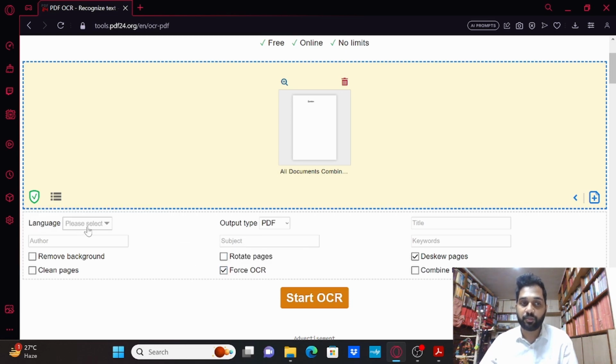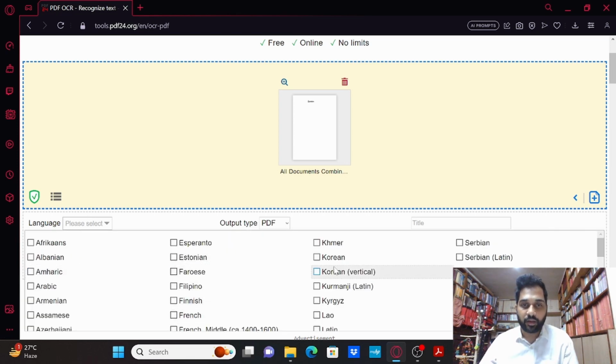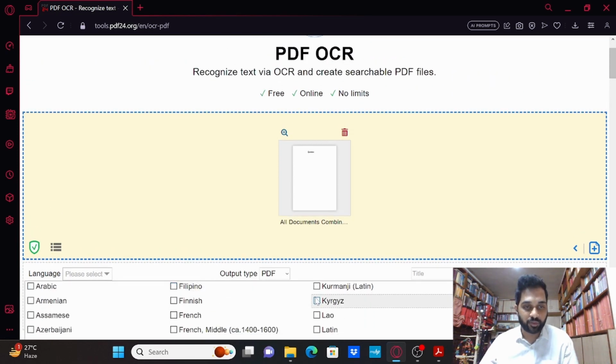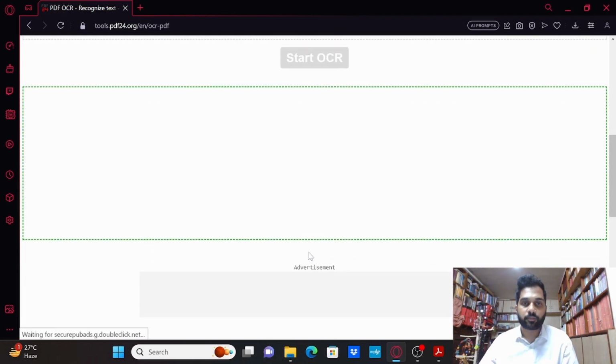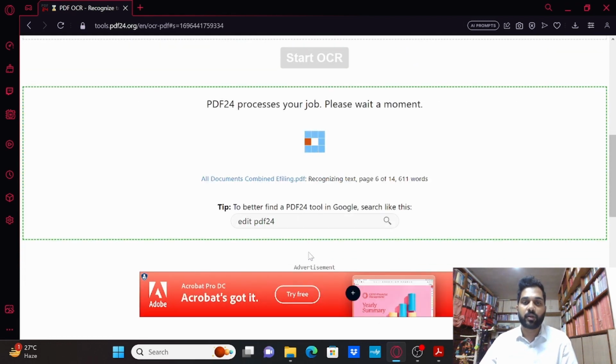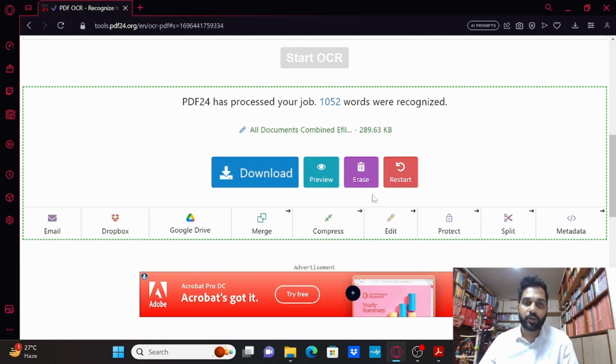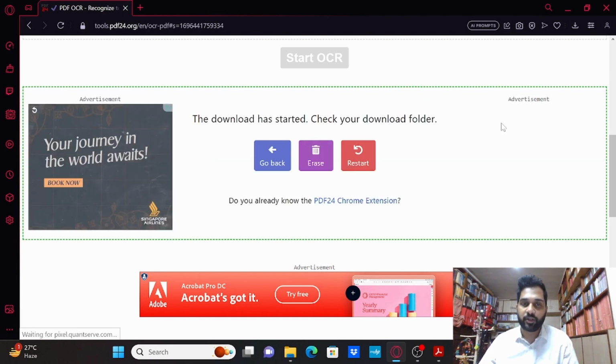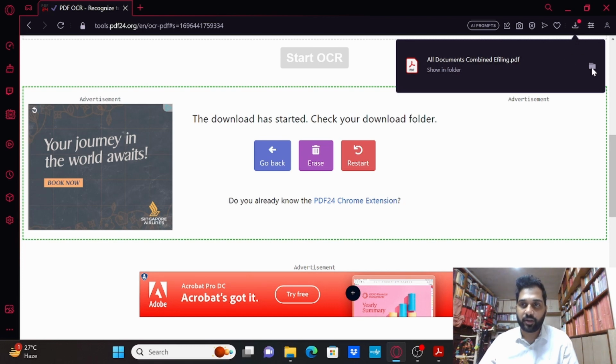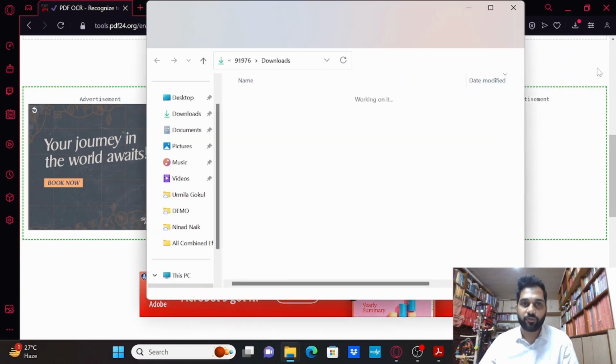At least while using PDF 24, you can click on force OCR. You can select the language as English, and it takes some time because of course it has to recognize each and every text. Here you can see the final product of the OCR format is here. Click on download. The download will automatically start. You can click on this part, show in folder.